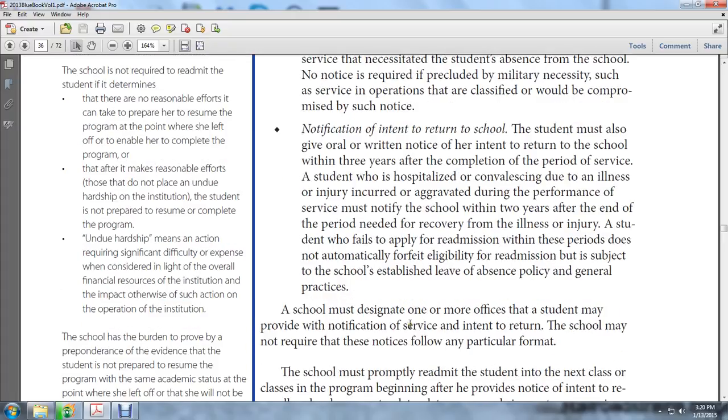A school must designate one or more offices where students may provide notification of their intent to return. The school may require that the student notifies it and follows a particular format.